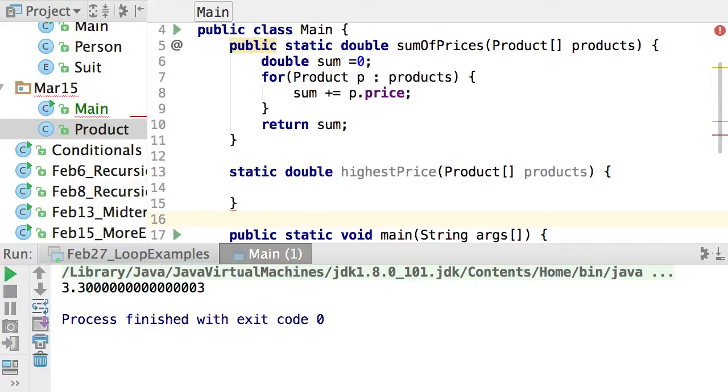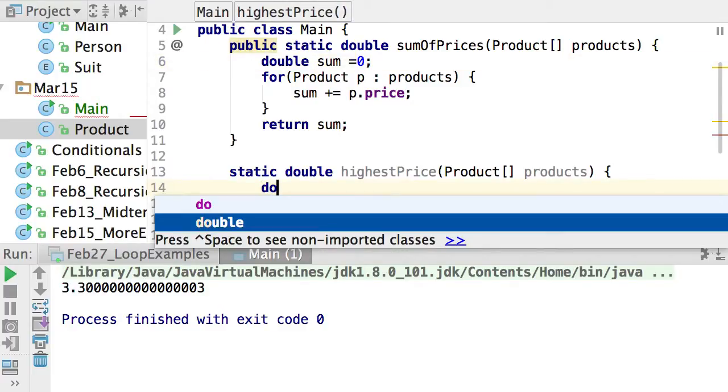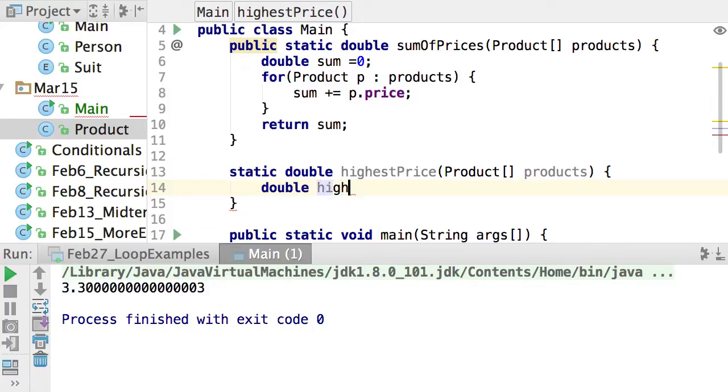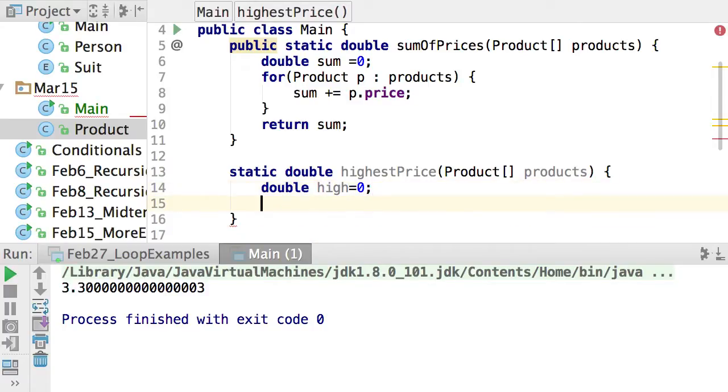How can I get the highest price of a product? Again, a for loop, right? What am I going to start with? I need to do something like this, right? 0. It's not terrible with recursion. It's not particularly easier, I would say.